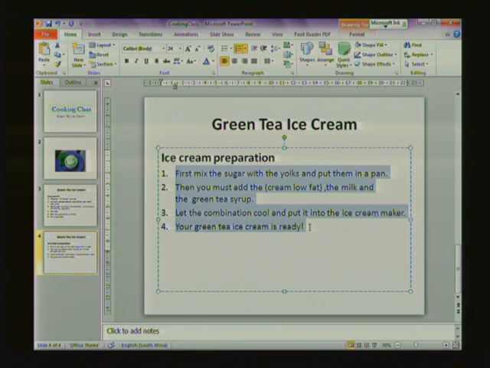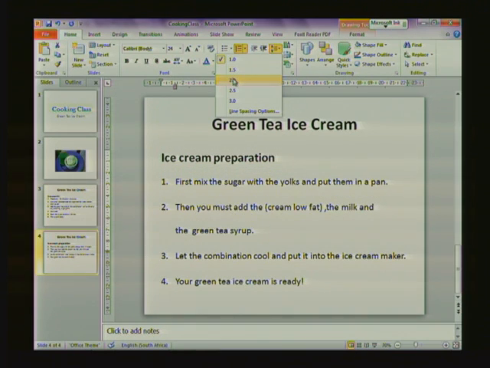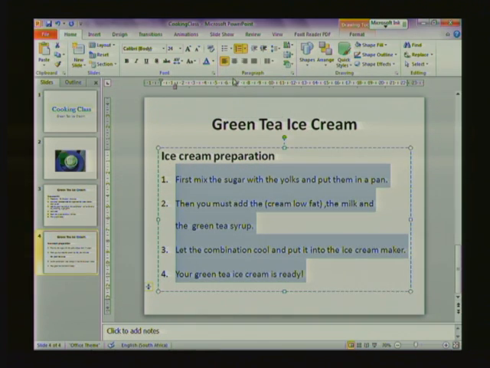I've highlighted the numbering, or the 4 steps in our ice cream preparation. And then on our paragraph settings on our ribbon, you'll find the line spacing over here. You can see it's single line spacing at the moment. I'm going to change it to double line spacing. That will also make it easier to read the information if you were to project it onto a screen.